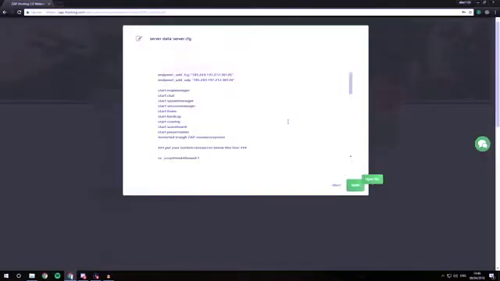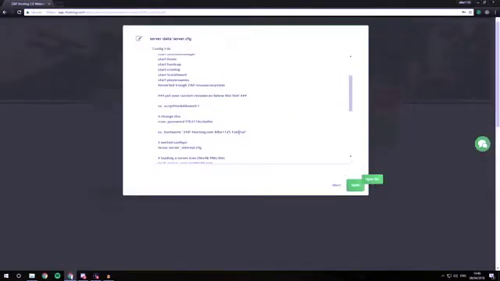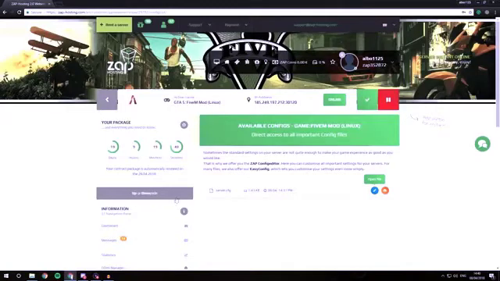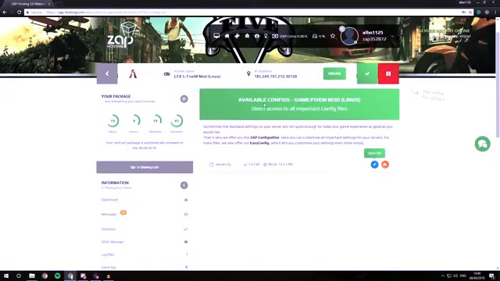Now the server started up. And when we scroll down, you'll be able to see that the server hostname has indeed changed to what we set it to earlier. And so is the icon password. So do bear in mind that if you make any changes in the settings, you're going to have to start your server for those changes to actually take effect in the server.cfg.